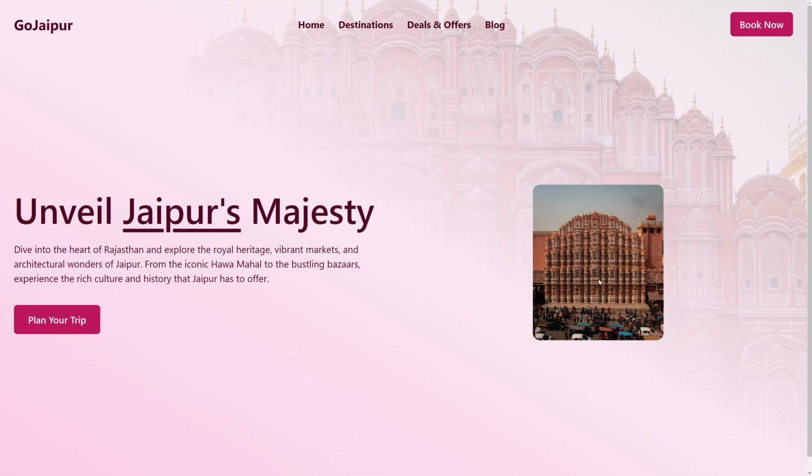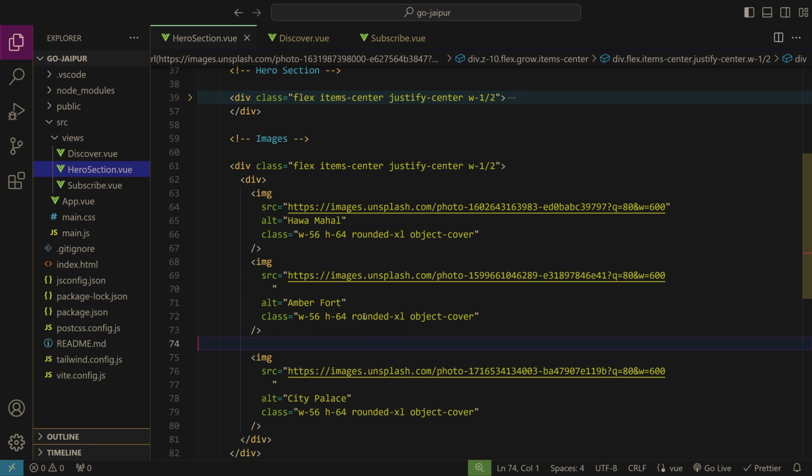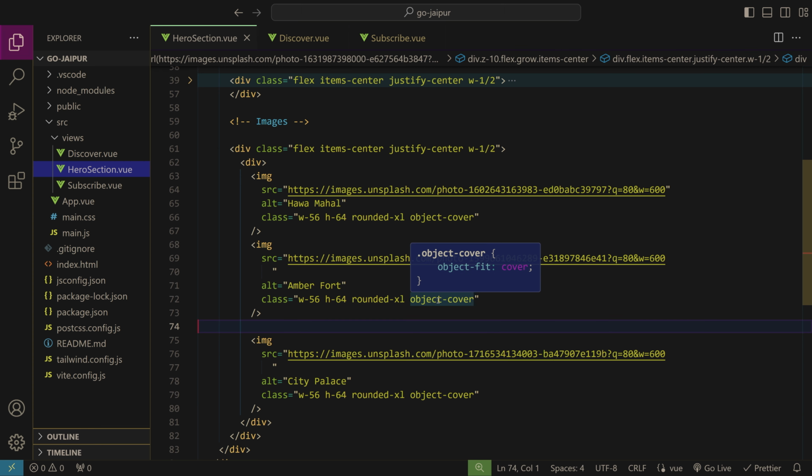So we have the image on the right and we have this on the left, and see on hover you have the shadow. Now let's add the other two images. So I've just added two more images with different links and different alt names for them, but everything else is the same. Now let's have a look.